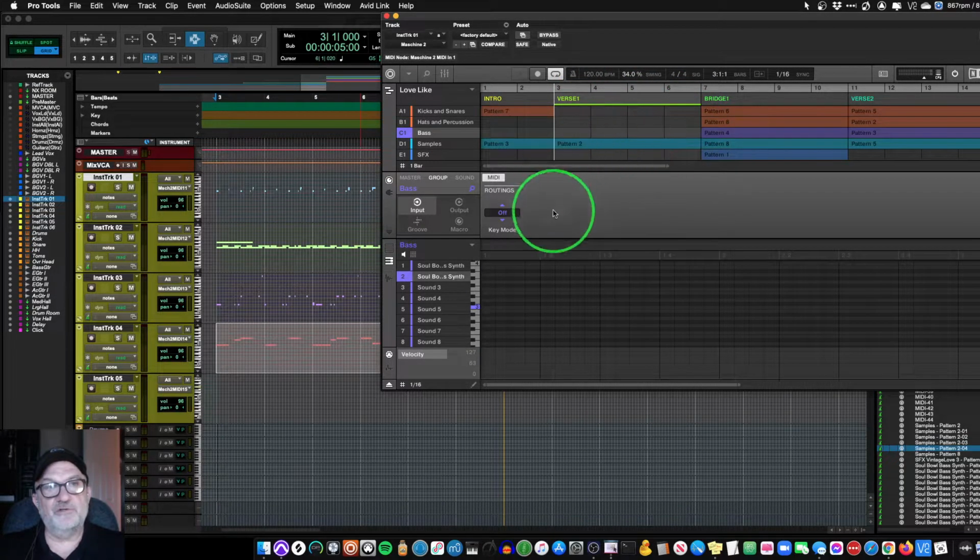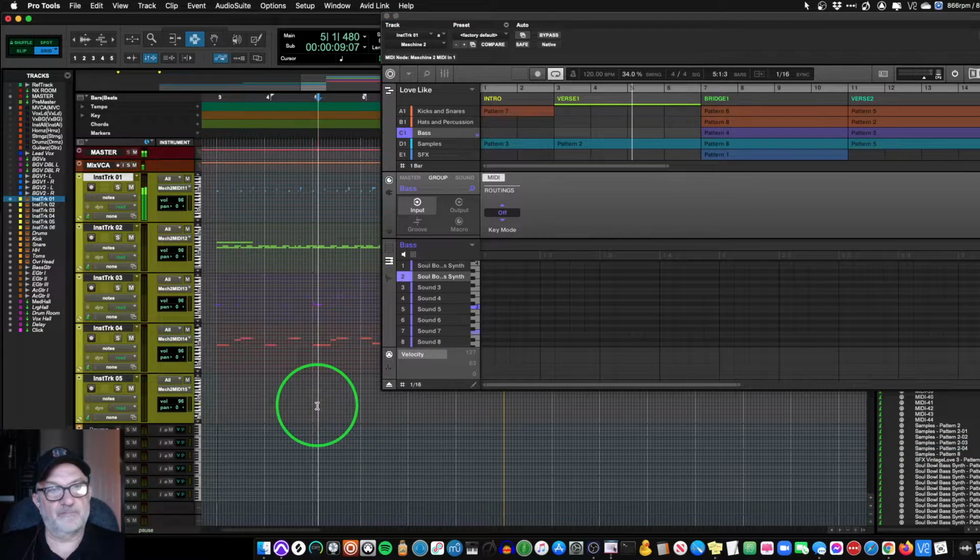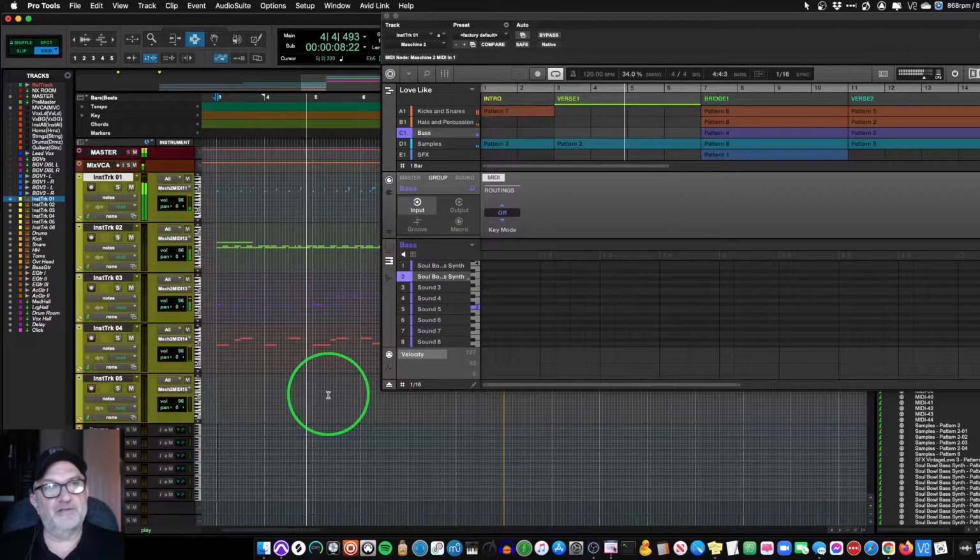So now if we do that and we start at measure 3 again, we should hear stuff, and let's see what happens. Measure 3. And there it is.